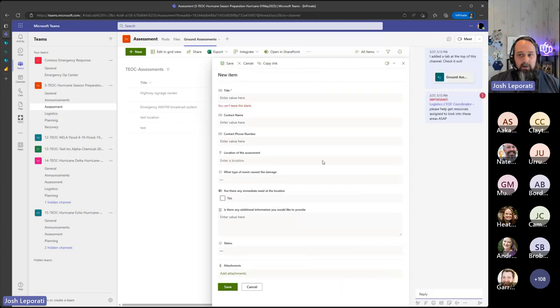I can have conversations around this. I can use those tags I created earlier to call attention and @mention the tag groups into this and have them have direct access into the ground assessment list.